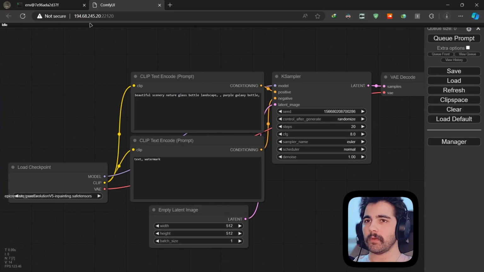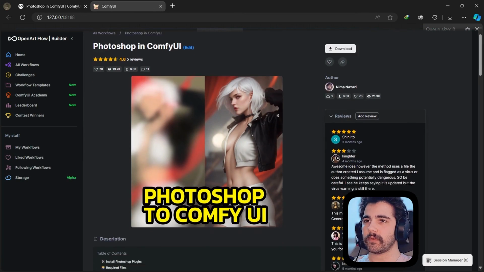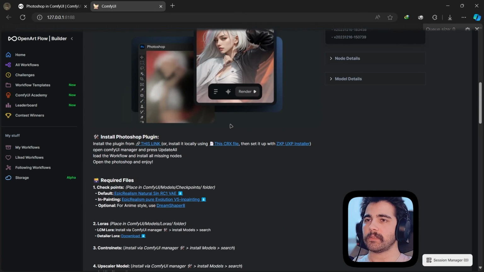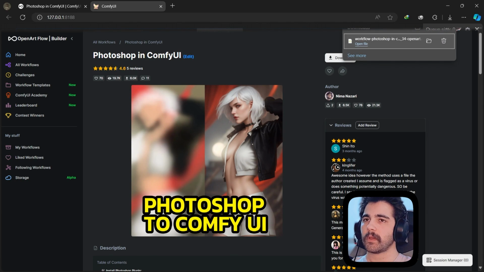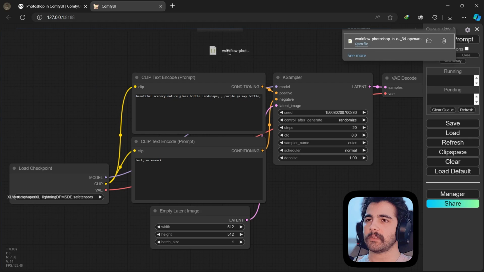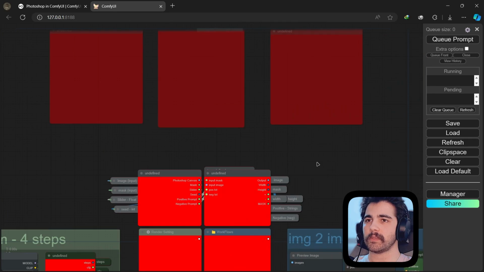After ComfyUI loads, you will see a page like this, which is the default workflow of the ComfyUI. So you need to download the ComfyUI backend workflow for this. I will leave the link on the description. You will navigate to the OpenArt website. Then you can easily download the workflow with this button. So after that, we need to drag and drop it in our ComfyUI and the workflow is loaded successfully.